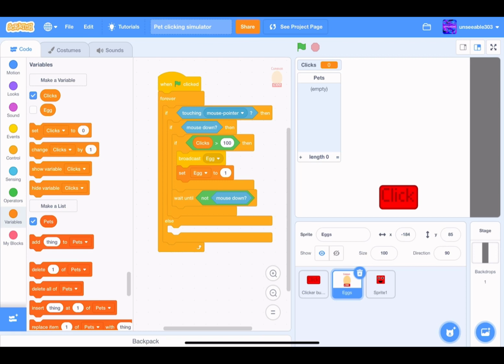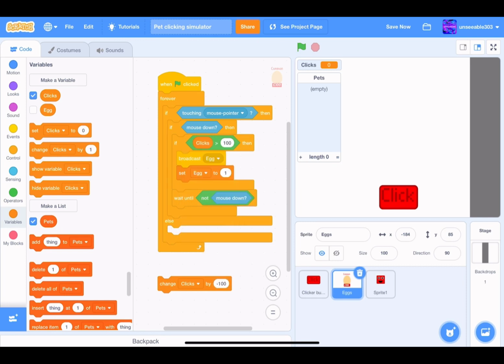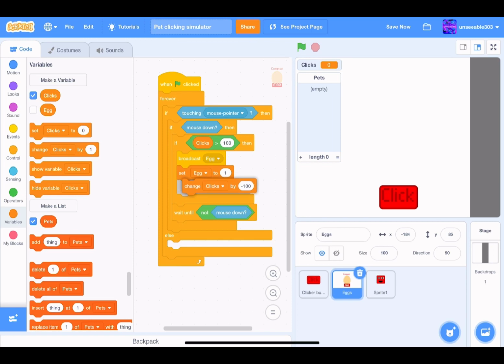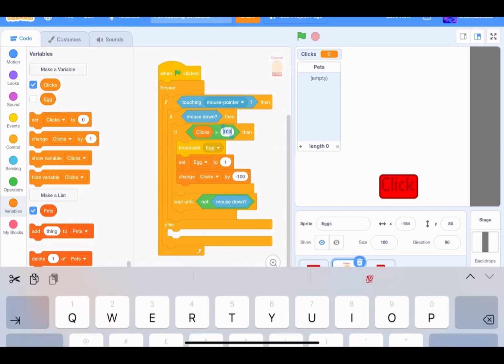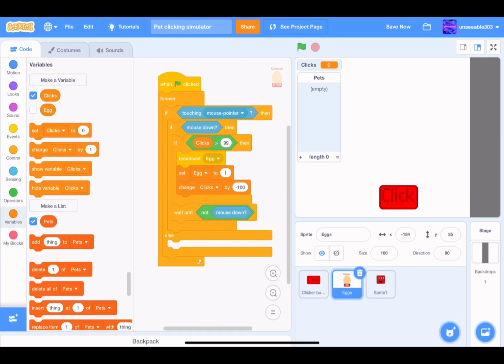Also, actually, we should change clicks by -100 because we need to change it by 100. Also, if clicks is higher than 100, don't do that. If clicks is higher than 99, because if your clicks is 100, it's false because, well, it's not higher. So put it as 99. So basically, whatever your price is of the egg, take away 1 and put it as that. Trust me, it's good.